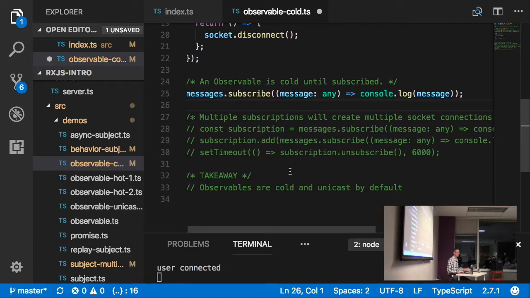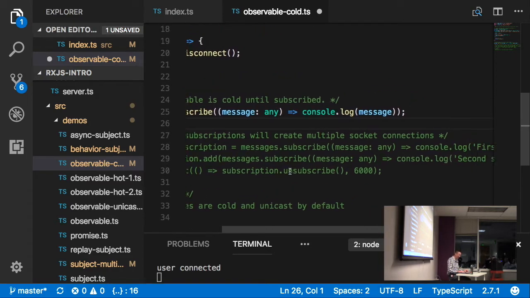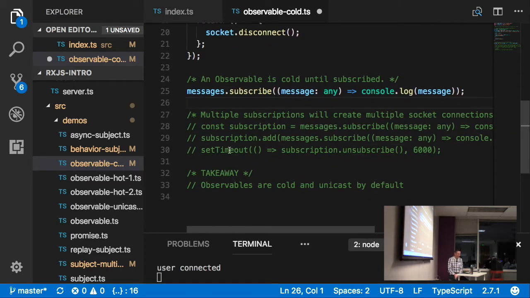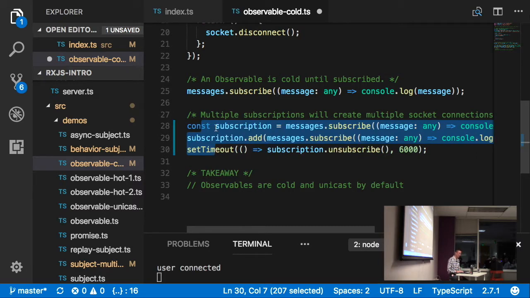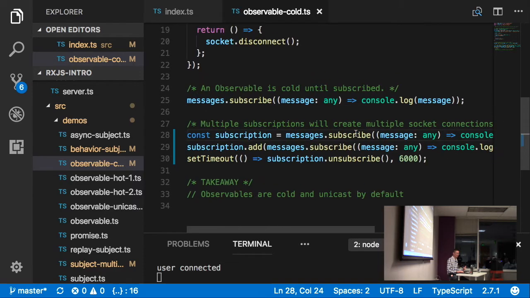Oh, how about that? Multiple subscriptions will create multiple socket connections. You guys are reading my mind. I love it. So here I'm going to create two subscriptions again. I did first and second here for those values. And then after 6 seconds, I'm going to unsubscribe.